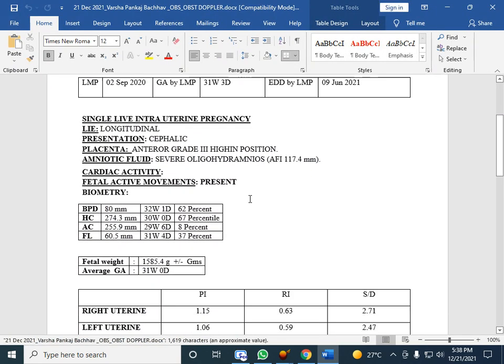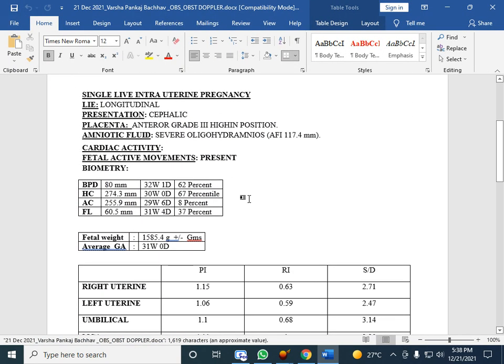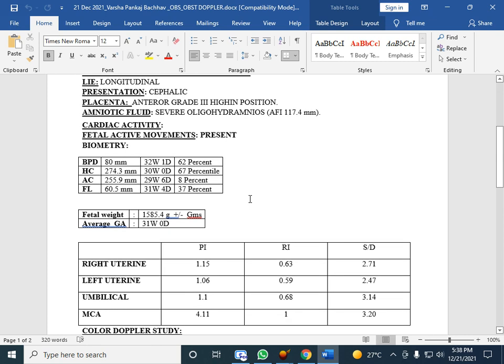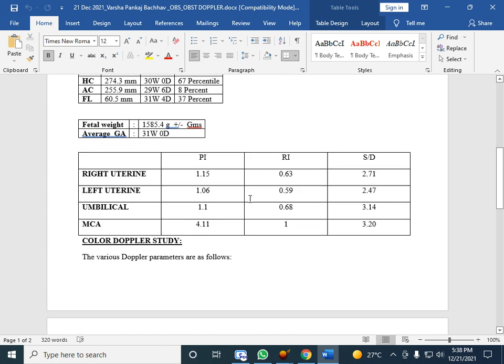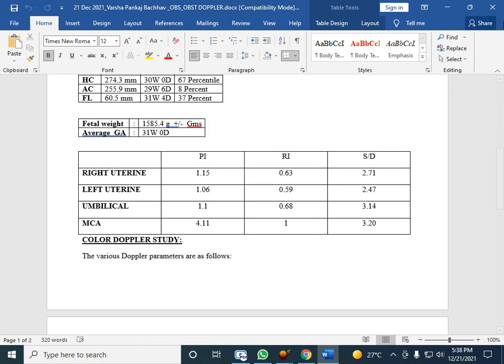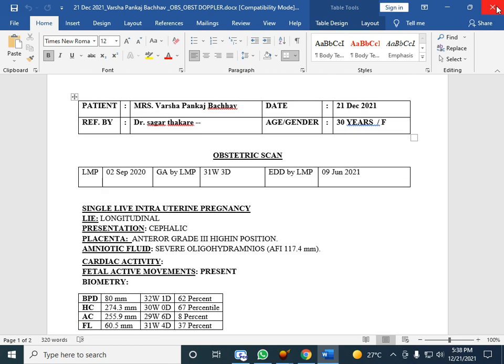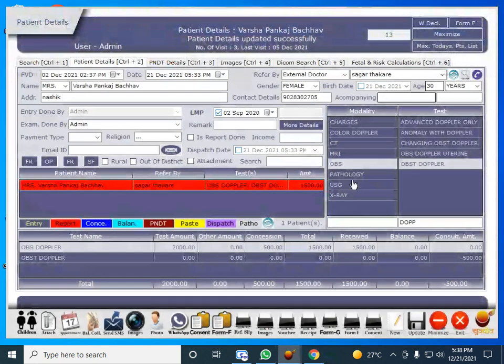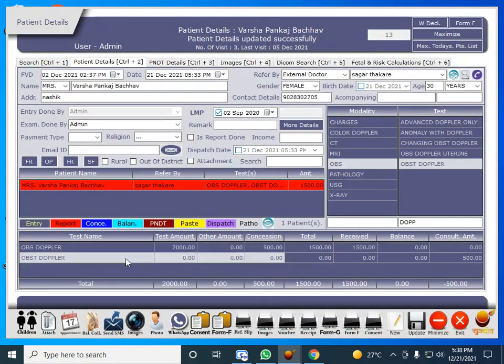This is your LMP, GA by LMP, EDD by LMP. These are your biometric values: BPD, HC, AC, FL, fetal weight, average age. These are your Doppler values. All values you will get from our DICOM file. No need to write it down manually. It will save most of our time.